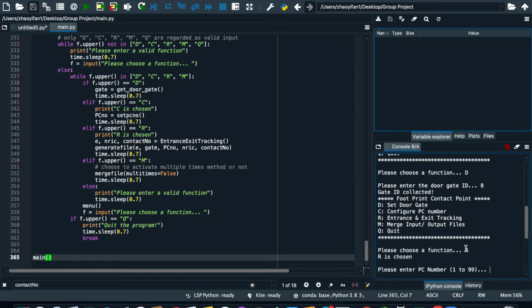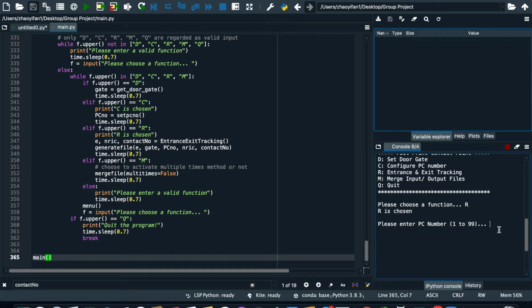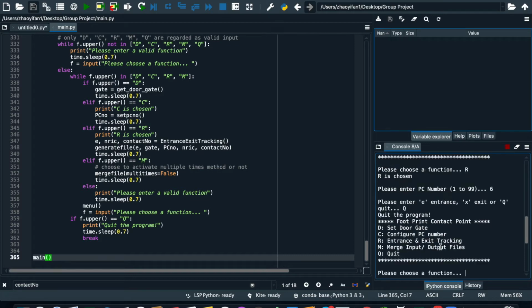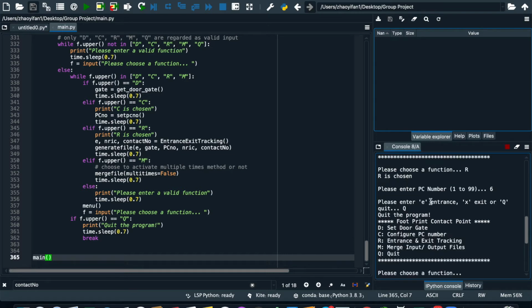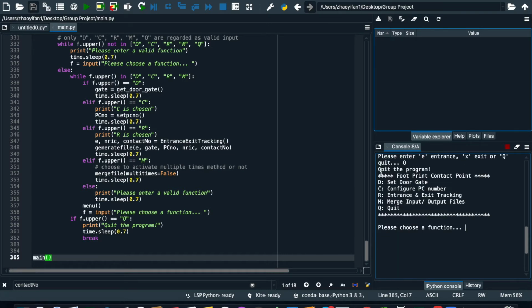So let's enter R. Oh, we can see that because we haven't configured our PC number, under the R function, we're prompted to enter a valid PC number from 1 to 99 before it proceeds to the entrance and exit information tracking part. Let's just choose 6, and then try the quit function to see whether it can be quit successfully, and it says that we have already quit the function.